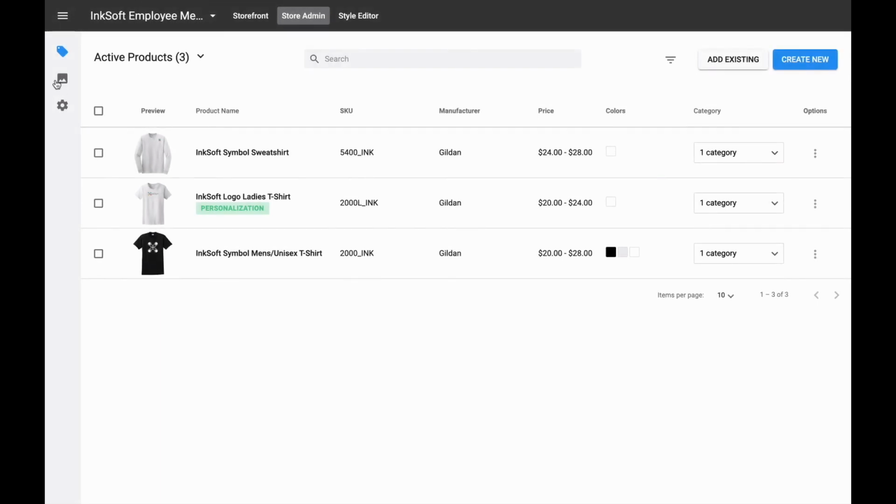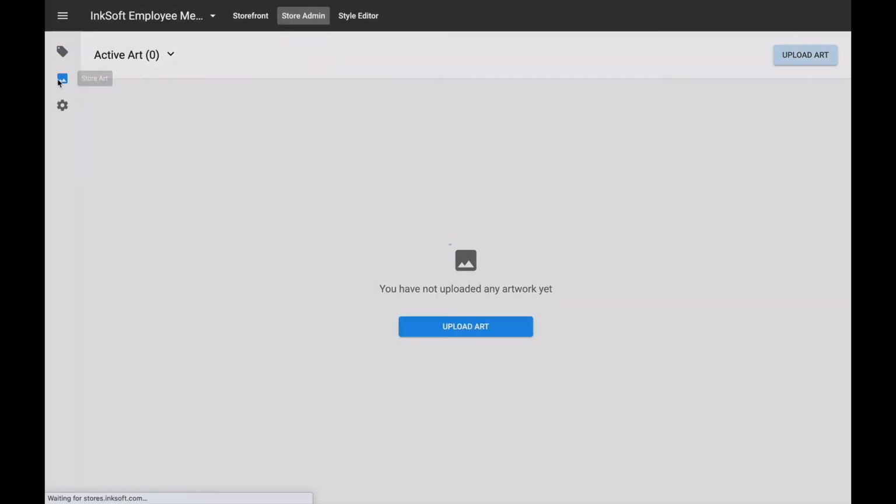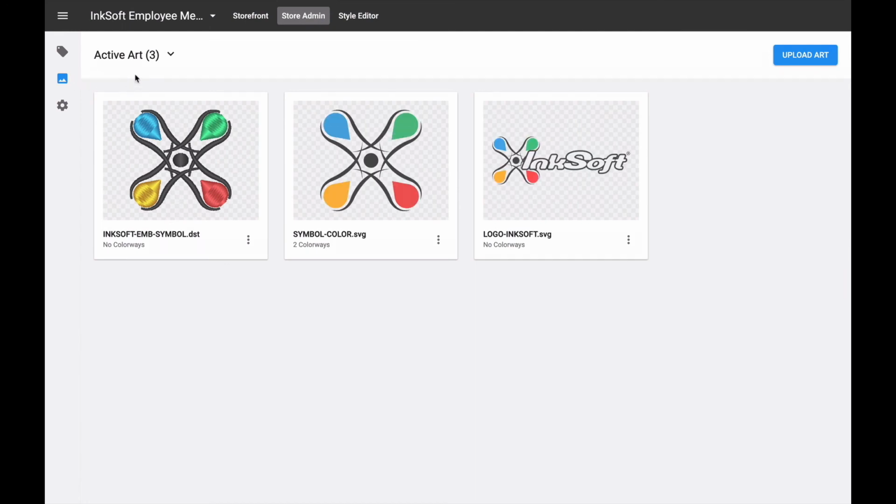Now let's take a look at the Store Art section of the Store Admin area. As I'm uploading art files in the RPC to decorate my products, those files also show up here in Store Art and can be further managed. In fact, art files can be uploaded here first if I want, and then those will be the art files I'll have to choose from within the RPC.